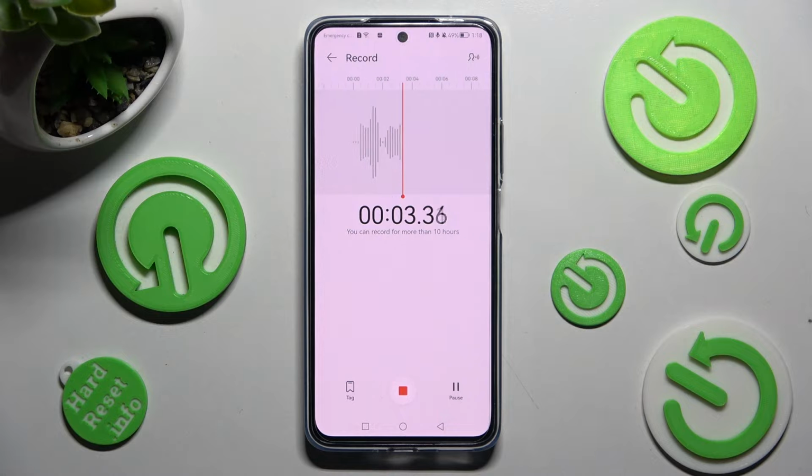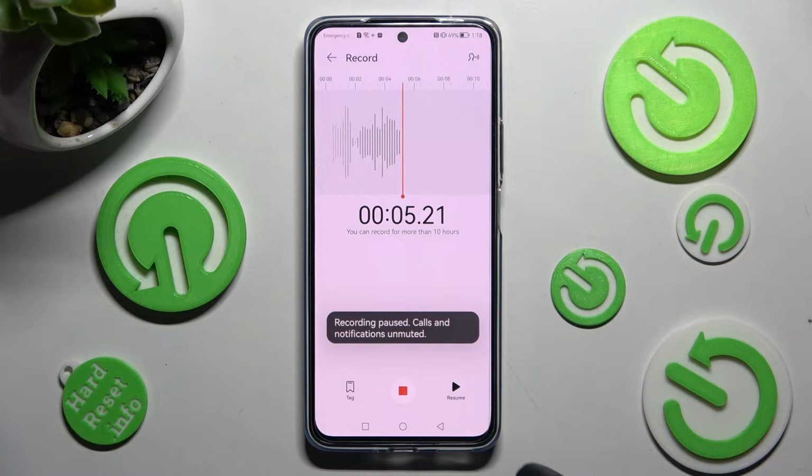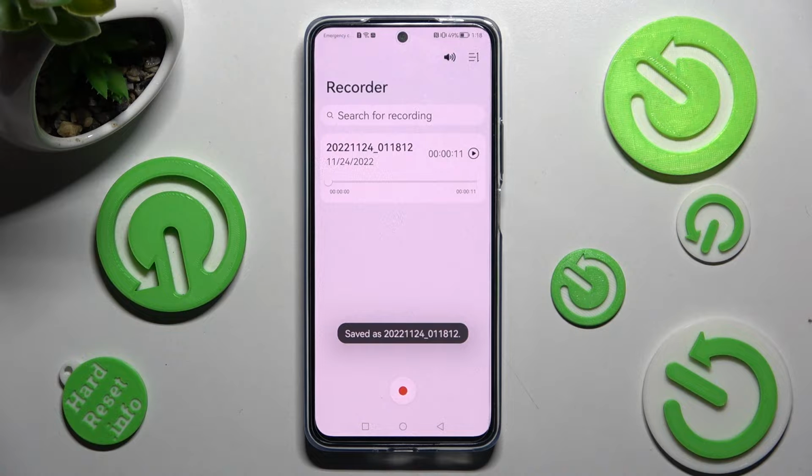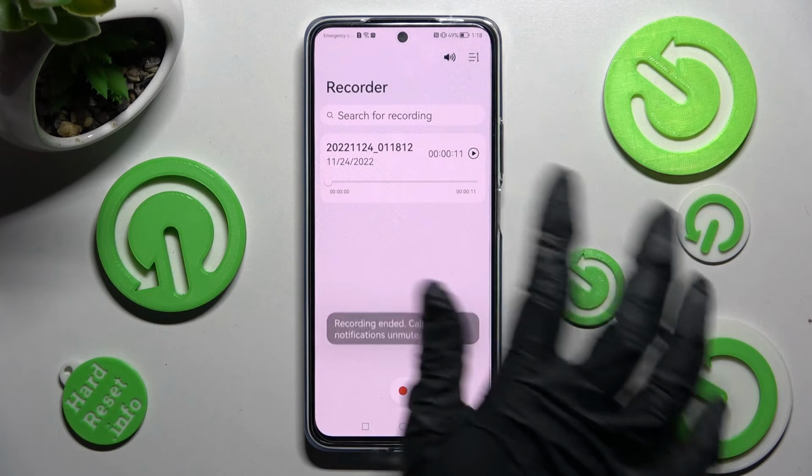In order to pause it or unpause it, use this right button. Now you can add a bookmark by clicking on this left one, and end it and save it by tapping on the middle one. Over here, in order to play your recording, click on it.